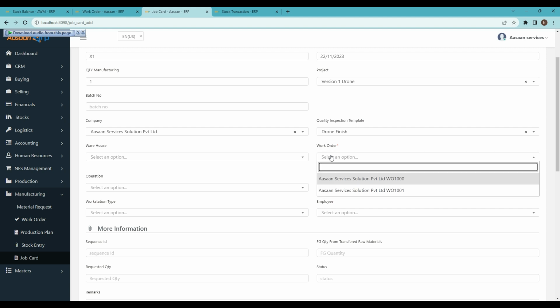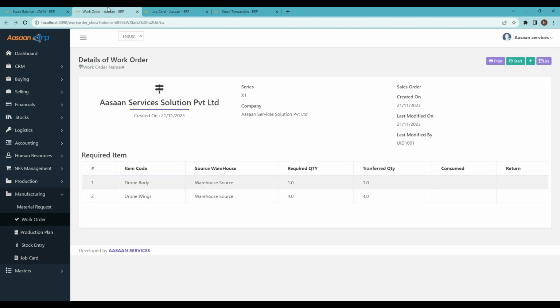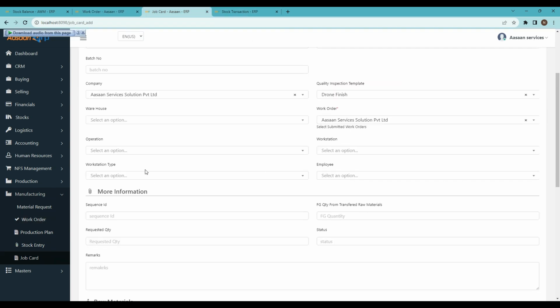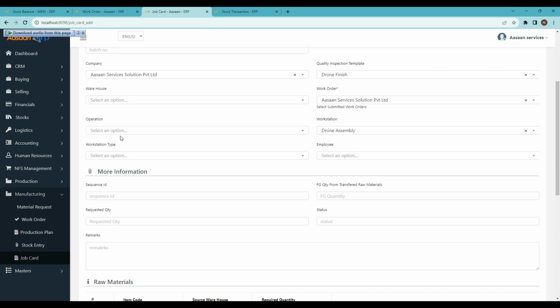Then I'll choose the work order under which I'm creating the job card. So this is the work order, that is WO1001. Yes, this one. So I'll choose the work order. Then under which workstation, drone assembly, operation, manufacture drone.